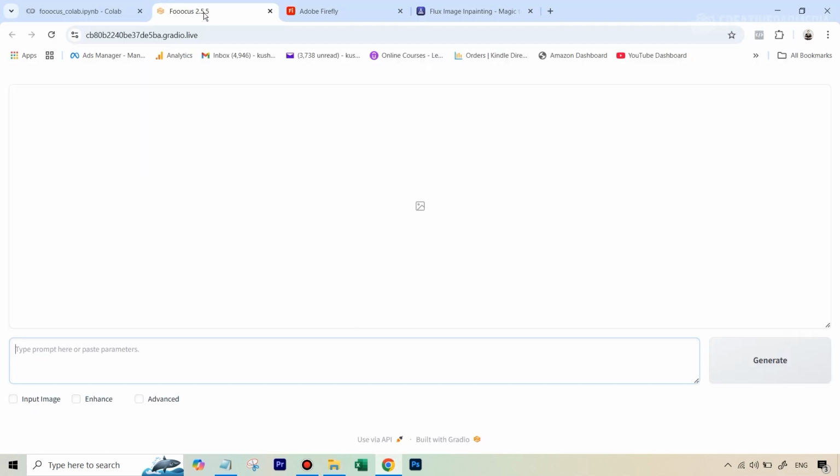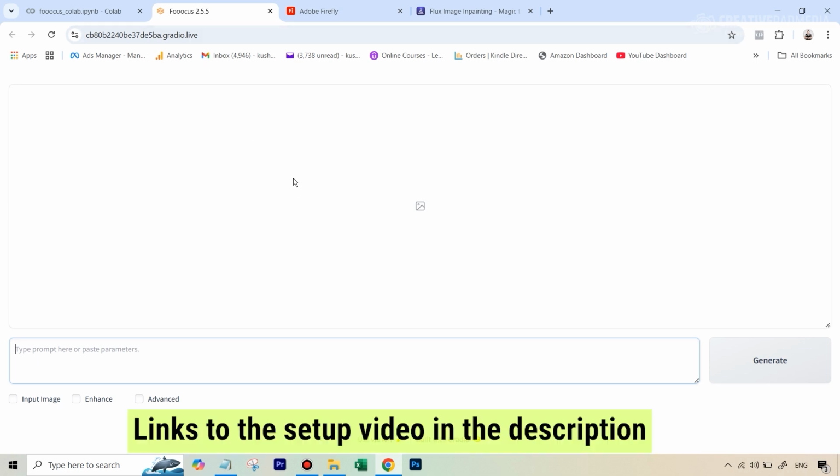One of them is going to be Fooocus. This is completely the free approach. Think of it this way. If you don't know how to set up Fooocus on your computer, I have a separate video. It just takes around 60 seconds to do it. So the link to the setup video will be given in the description.